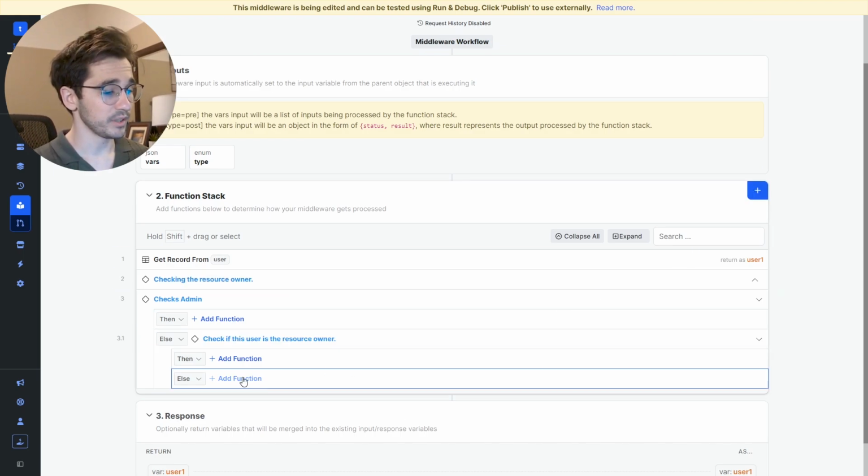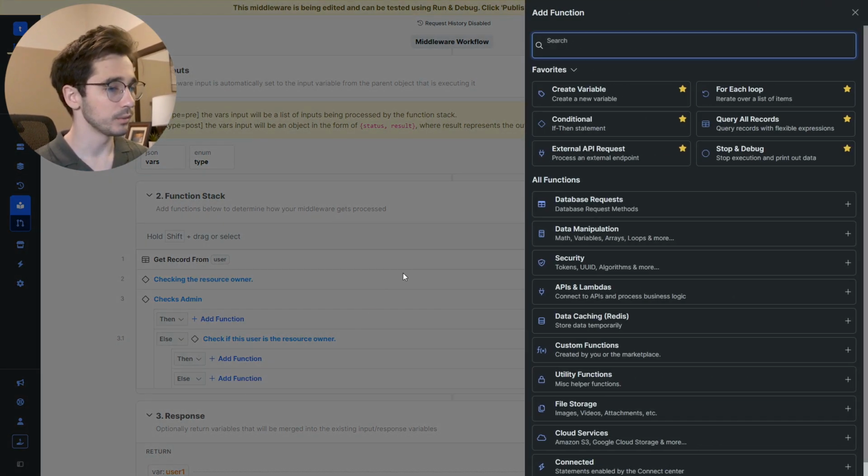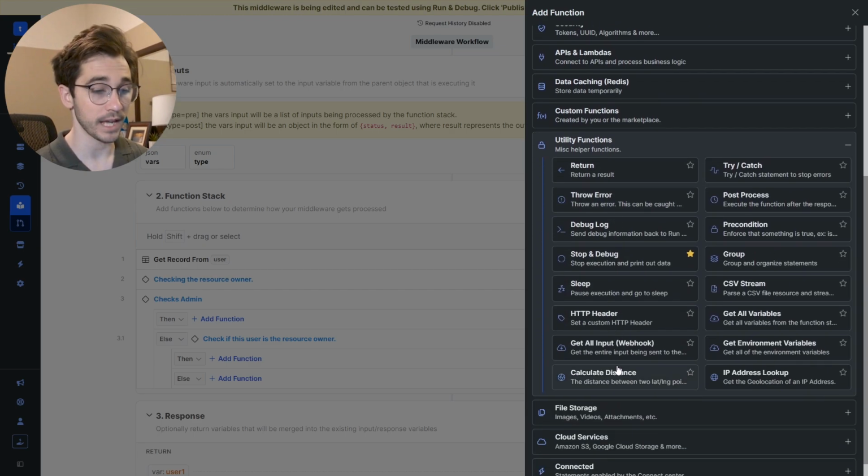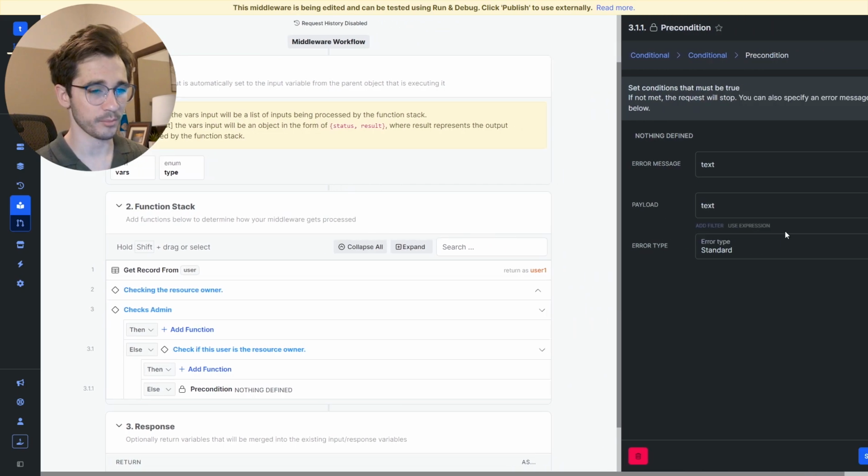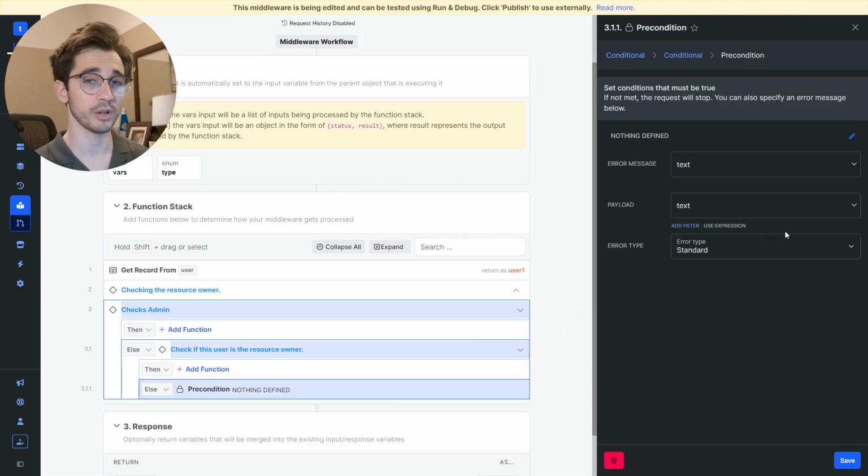The next step would simply be, if this user isn't the resource user or is a guest, we would throw an error. The way we can throw an error is by heading to our utility functions, where we have a bunch of cool functions that we can use. What we want is not throw error, but this precondition. This precondition is going to stop all of the logic from proceeding and throw a uniform message back to the user on the front end. A condition needs to be true in this case for it to not trigger, which means we need to introduce an argument that will always be false. This is the very end of the argument chain.